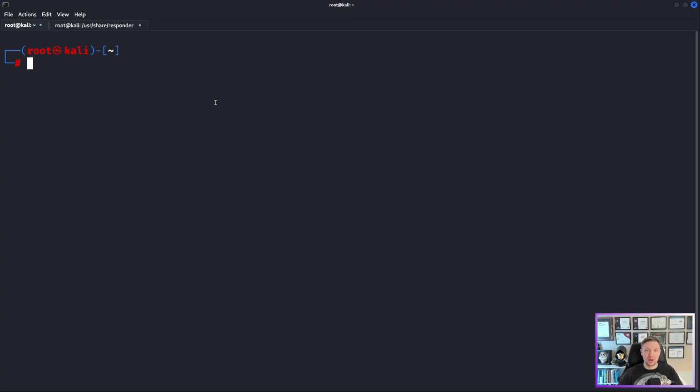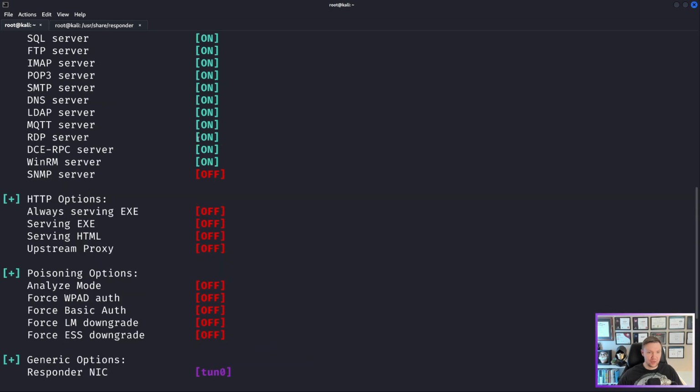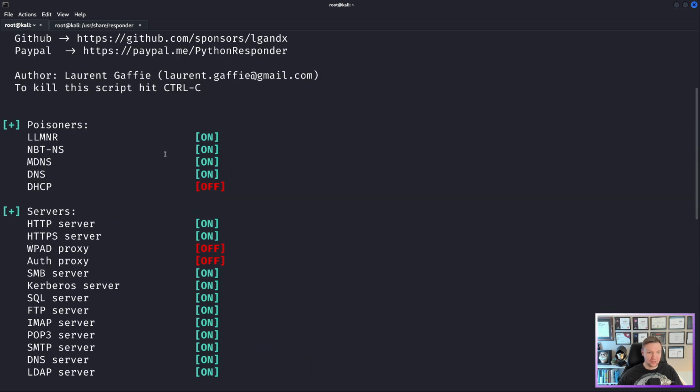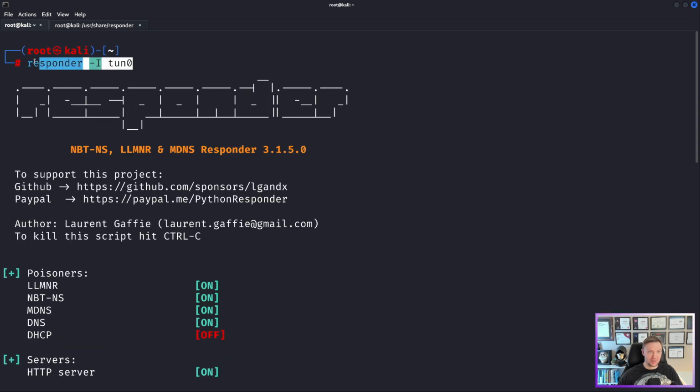In order to use Responder, it's very easy. All you have to do is type in responder -I and then the interface that you want to listen on. And then push enter. And you see it tells you what you have on and what you have off. These are the default configurations. These are mainly the main things you're interested in anyway. So this command usually gets the job done in most situations.